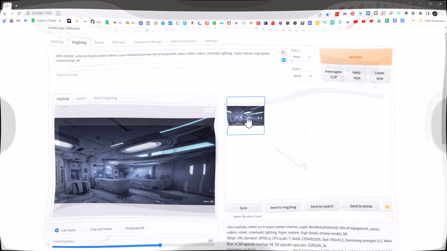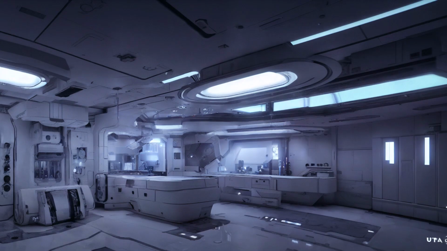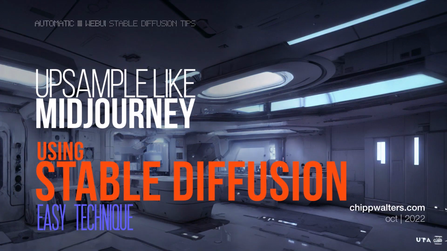And this will take a little bit, but we'll hit the generate button, and let's just wait. And there we have it. We click on it. You can see this is the image, and it looks pretty good. As I said, we have more detail over here. So I hope that's helpful for some of you.